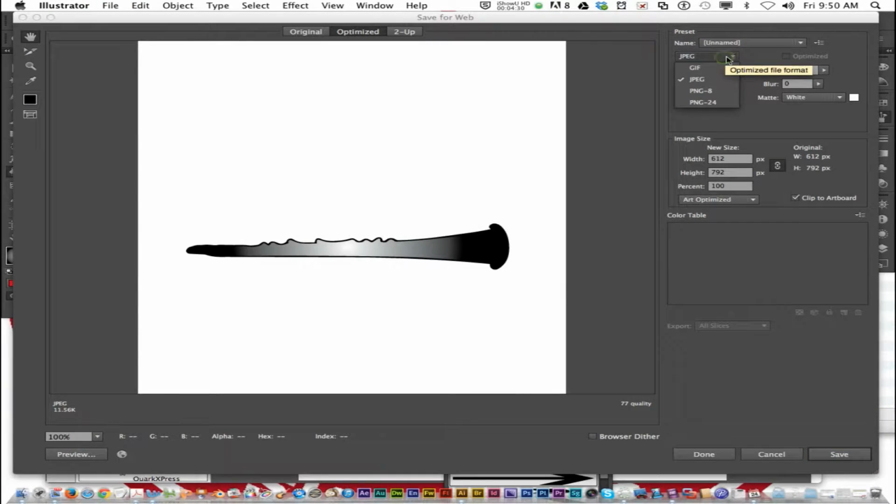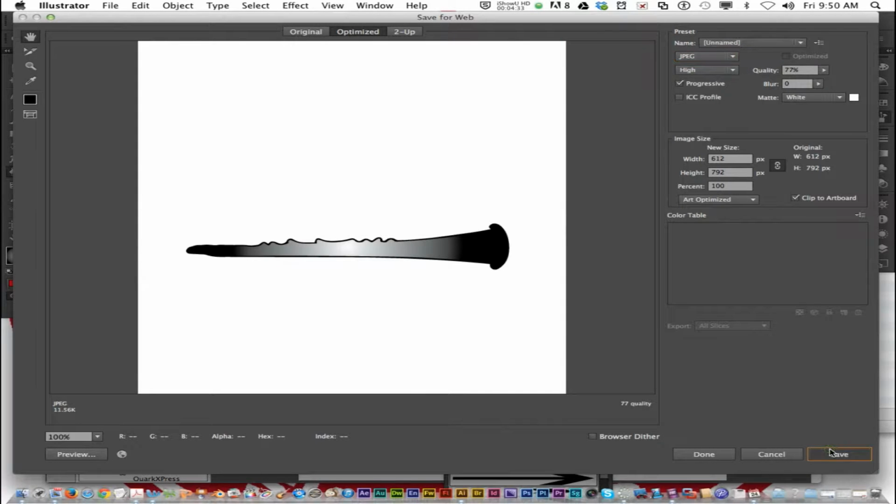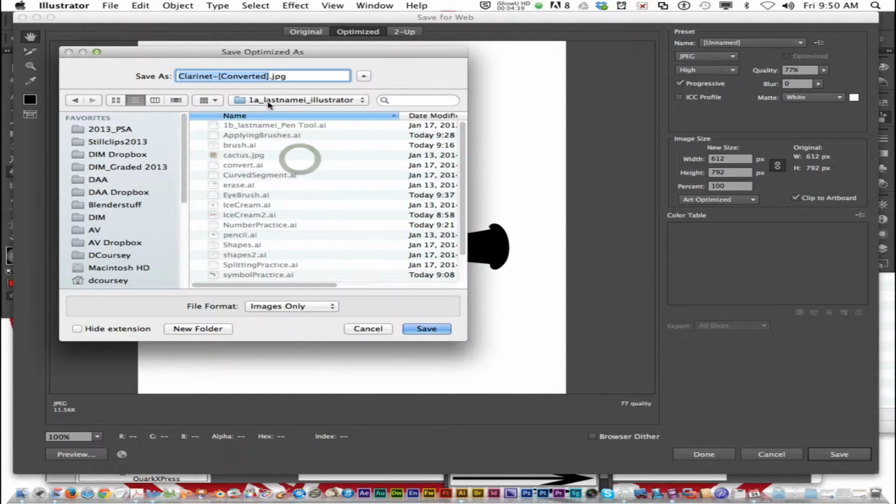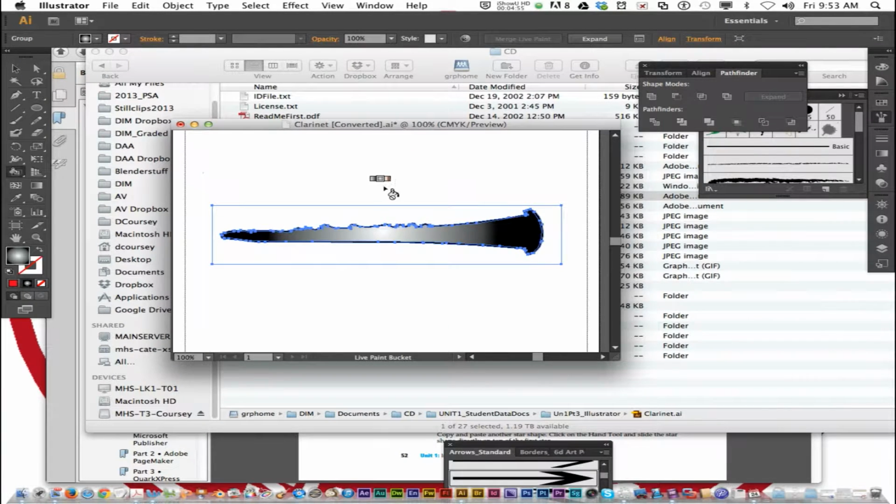What you're going to do is go File, Save for Web. Choose JPEG under the options and click Save. Go find your 1A last name Illustrator folder, and we're going to call this Auto Trace, and click Save. Now before we quit this assignment, there's one thing I want to show you in case you don't have it up in the options bar.